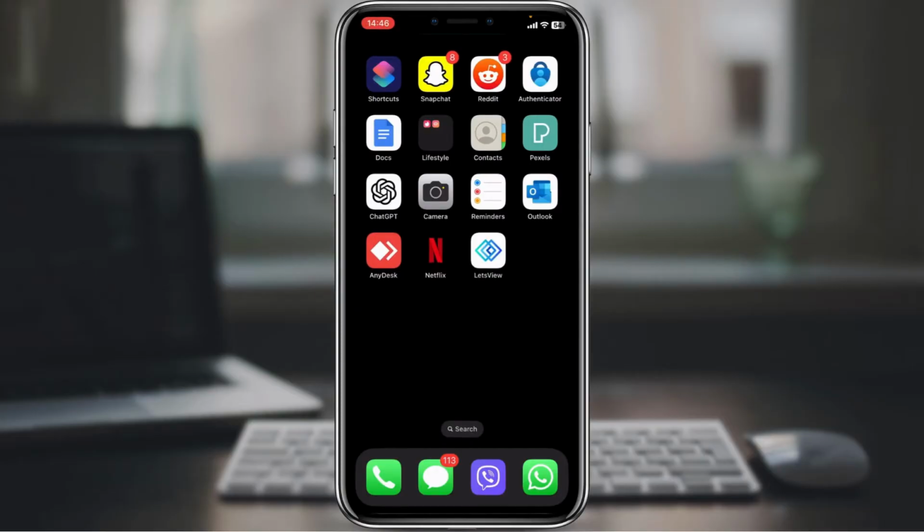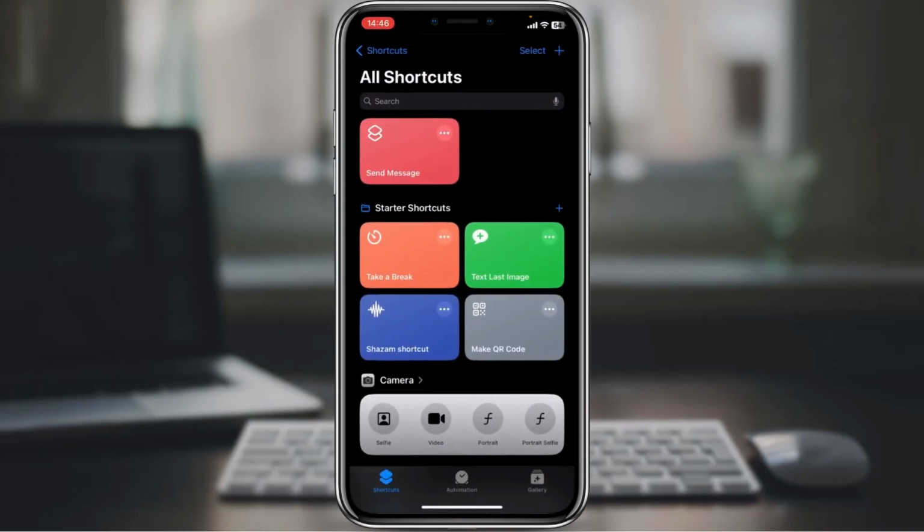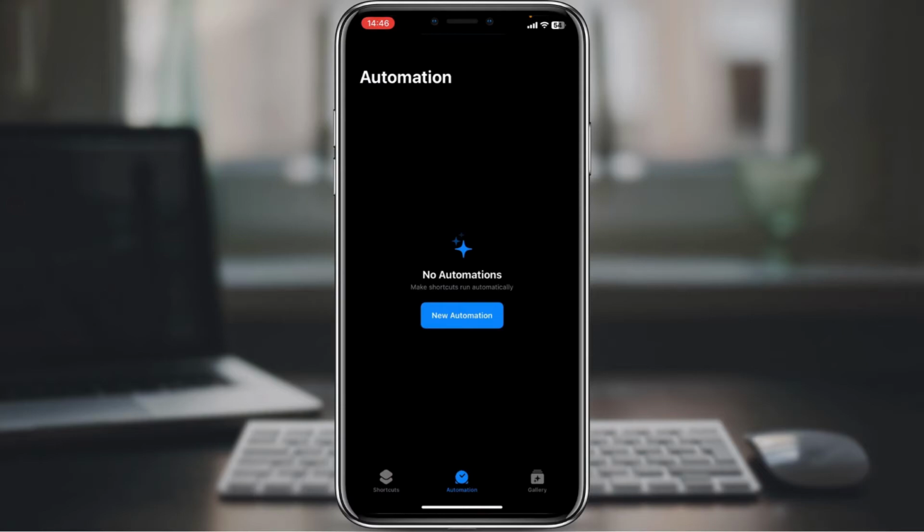Follow these simple steps. Open the Shortcuts application. Tap the Automation tab that is in the middle of the navigation bar at the bottom. Here tap on New Automation if you haven't set it yet. Otherwise, tap on the plus sign at the top right corner.